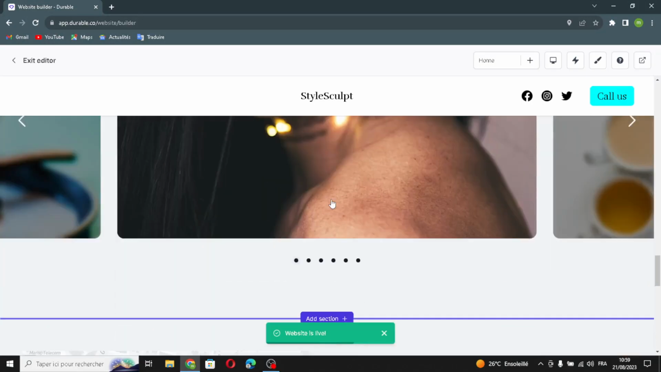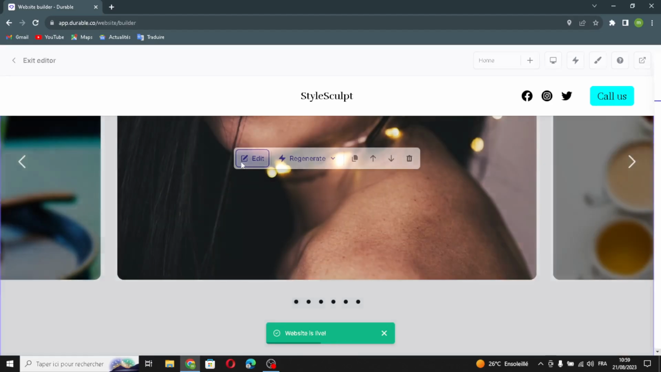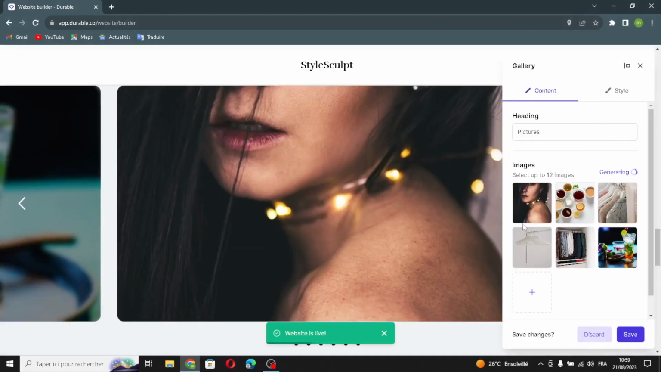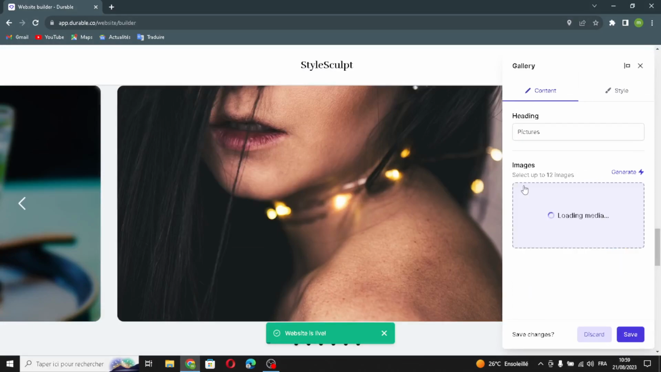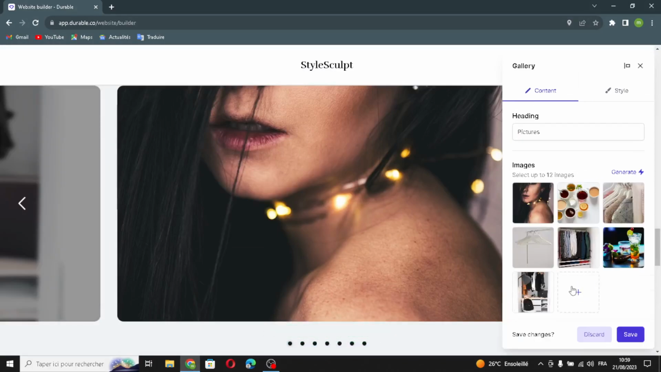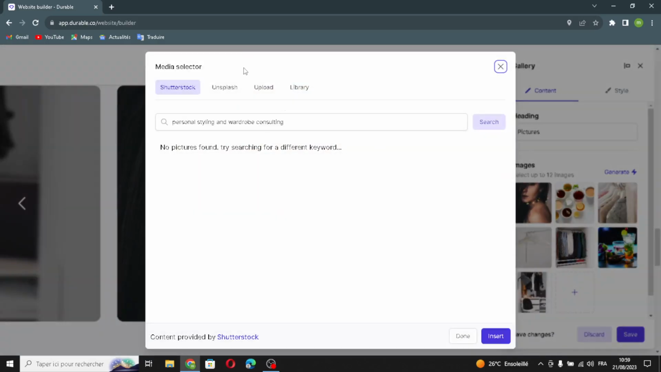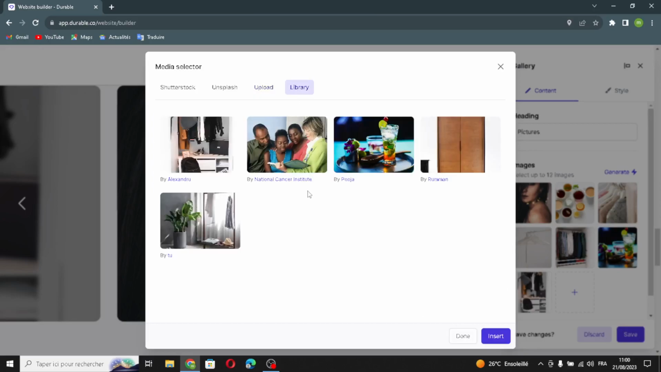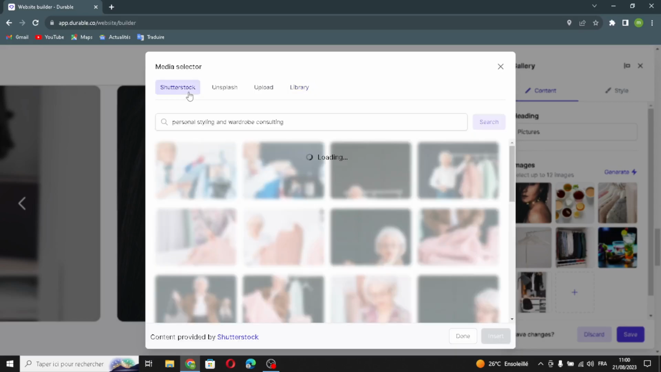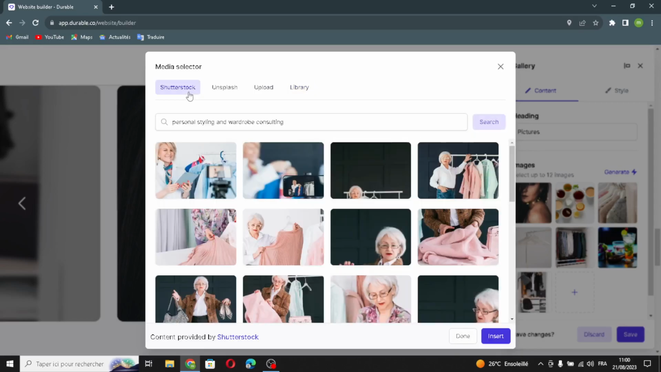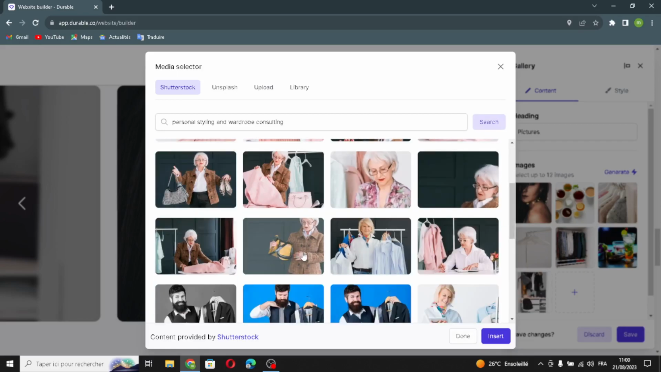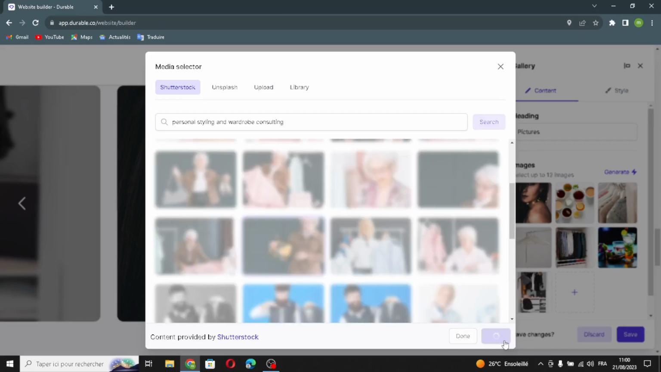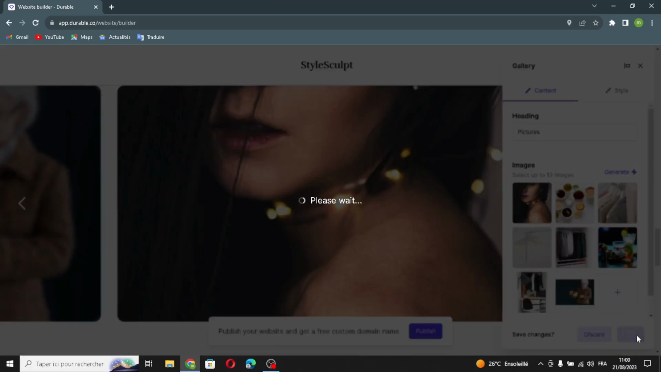The next section is the gallery section of the website. You can edit it from here. You can generate another image. Also, if you want to upload an image from the browser, just search on the browser and put it here and it will be uploaded. If you want to pick it from the library or from here, for example, let's pick some image from here. So for example, this. Now let's save this and move on to the next section.